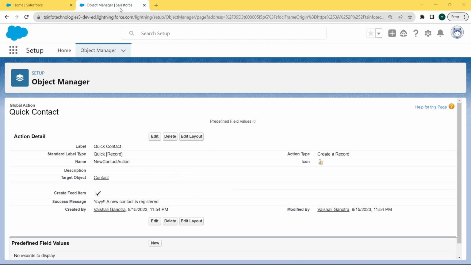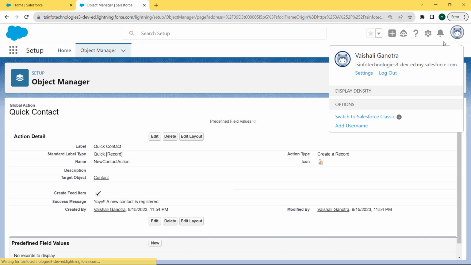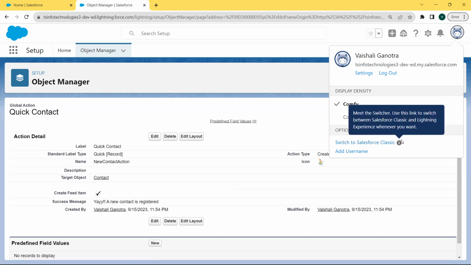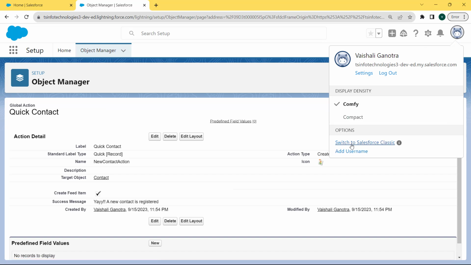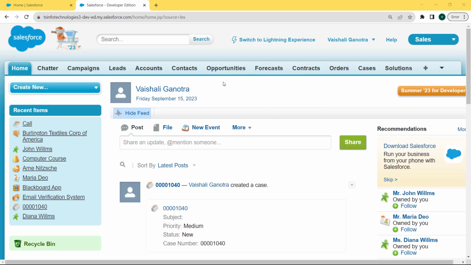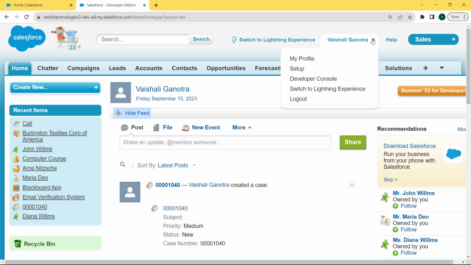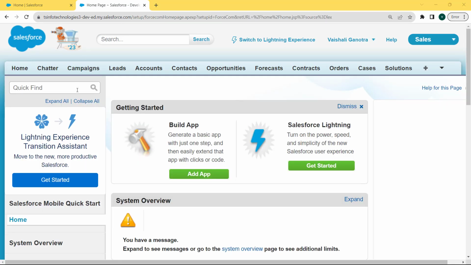Now we want to create a global action in Salesforce Classic as well. For this, firstly click on the profile picture, and under it there is an option Switch to Salesforce Classic. Click on Switch to Salesforce Classic. Our Salesforce Classic version is open. Now you can see there is a username. Click on the drop down arrow of the username, and under this list you can see lots of options, but we want to select the Setup option, so click on that. Our setup page is open.